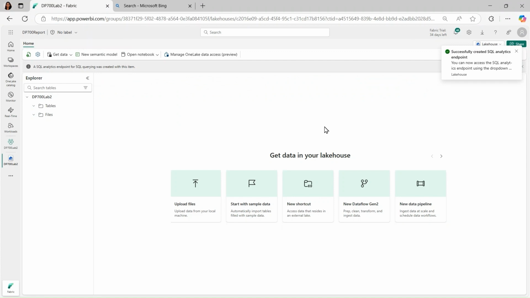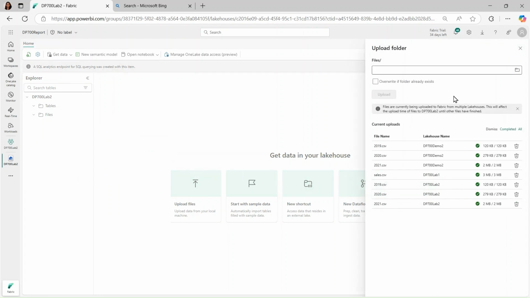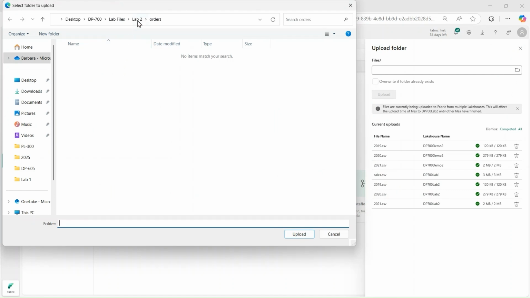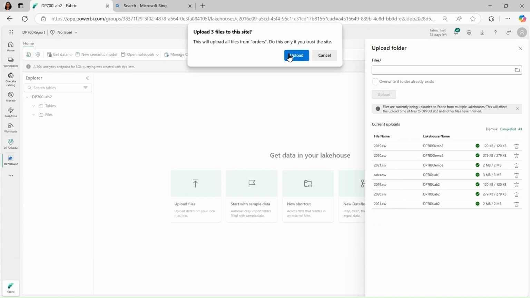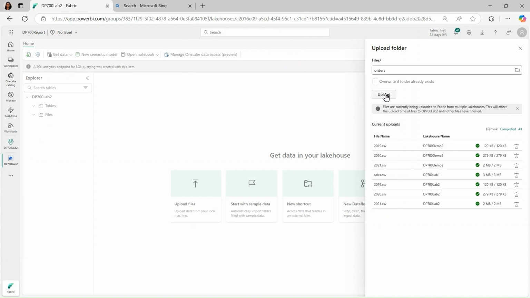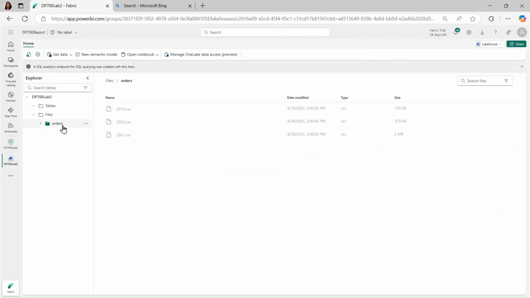Then what we're going to do is go ahead and upload, this time into Files, a folder, and we're going to go find that folder that we just downloaded. And it is in here, as you can see. There's orders. And I'm going to go ahead and upload it right now. That will upload those 3 files, and I'll be able to see those 3 files here under orders.